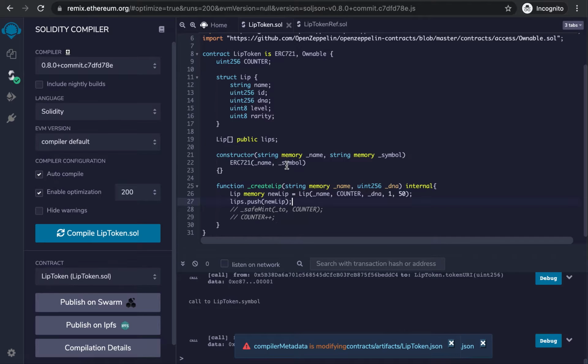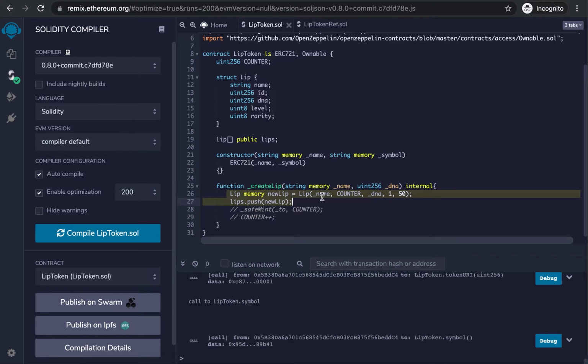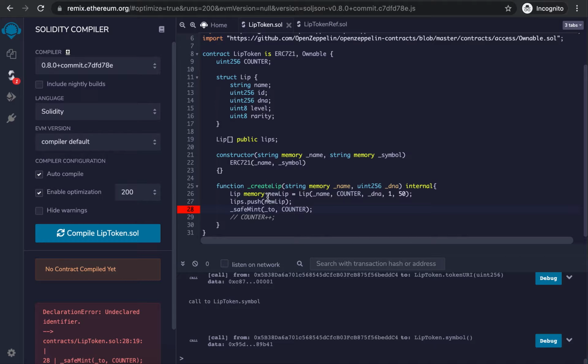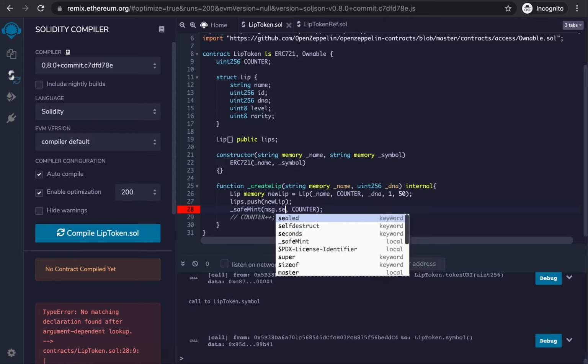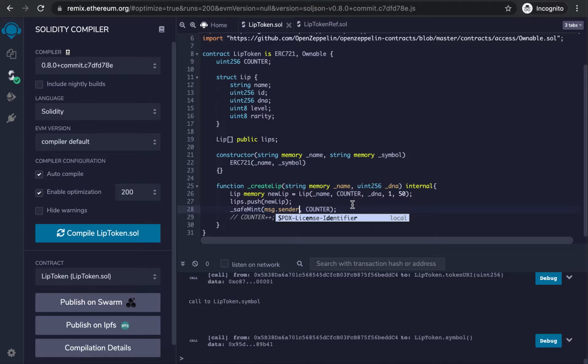Okay. And now this mint function has basically created a lip. We have pushed it to the array. So now we're happy that we've saved our game object. We also need to mint it now, because we want to mint this token and put it on the user's address. We don't take in the address with this function. Instead, we want it to mint to the sender's address. And how do we get that? We can say message.sender. Okay, message.sender actually is the address of the person who initialized the transaction, right? So we can get it from there.